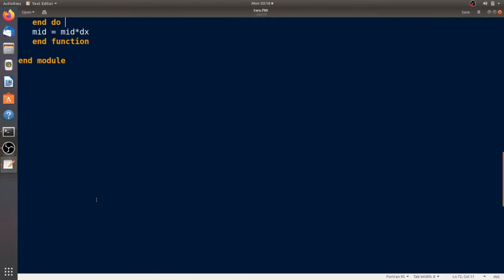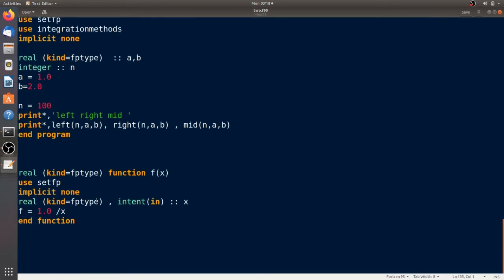Going back down to the main program here, I set a to be 1, I set b to be 2. We're doing the integral from 1 to 2, 1 over x dx with 100 subdivisions. Because of the way I've coded this up, I just have to make references to left, right, and mid, and this will tell me my 3 approximations based on these 3 different ideas. Each of the ideas is based on a single data point, so we expect roughly similar behavior.